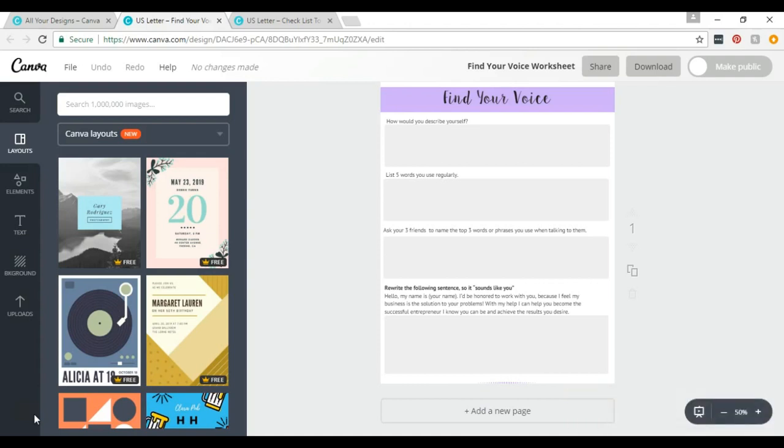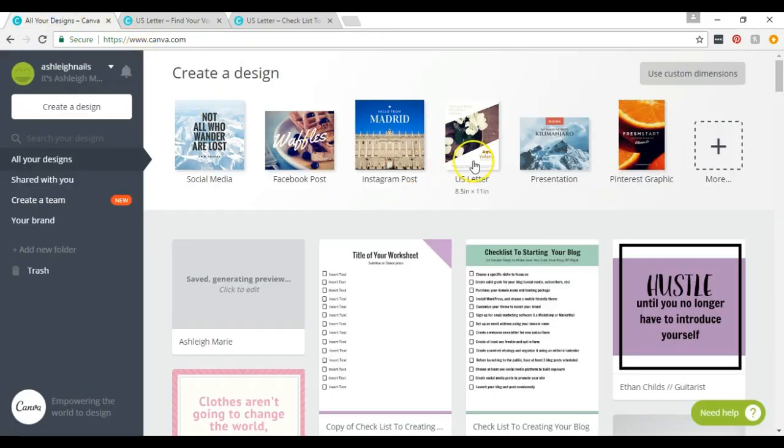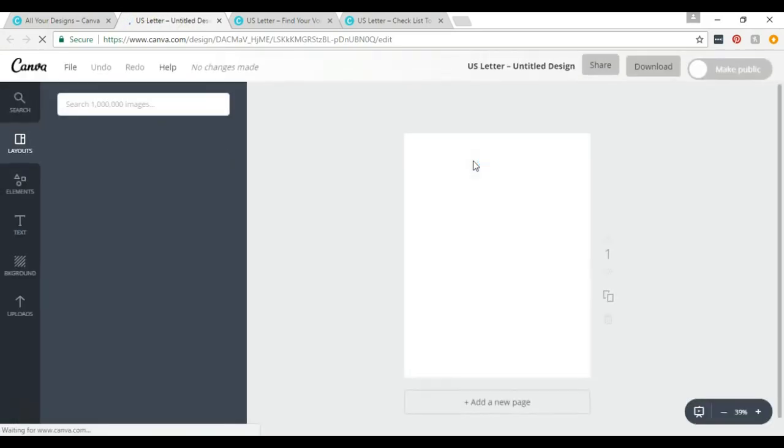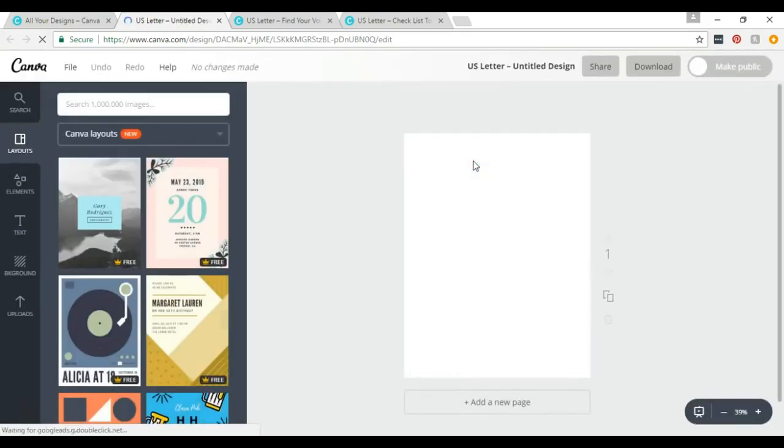So the first thing you want to do when creating a worksheet is go to your account and you're going to click US letter, because it's 8.5 by 11 inches, which basically means it's just a regular piece of paper. So if people want to print your worksheet out, they'd be able to, and it would print in a normal fashion. So you're going to click US letter, a blank document will appear, and we can begin designing.